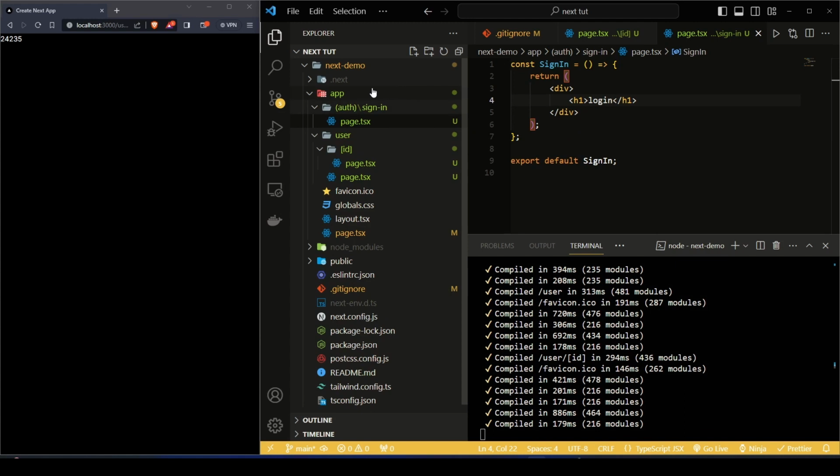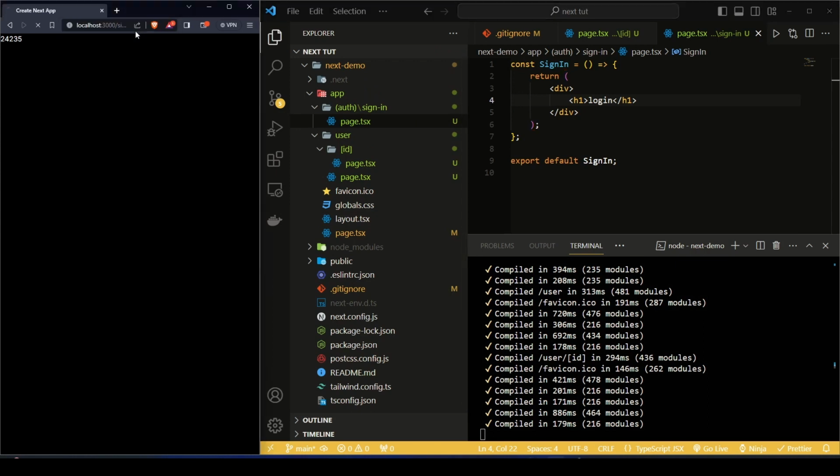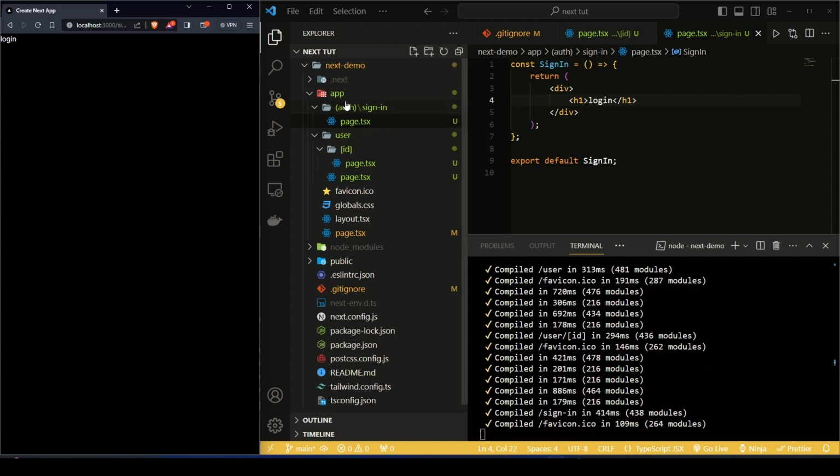What this slug will do is it will not add any name to your route. It will directly start with slash sign in. Let me show you. See, it doesn't add any auth in front of it. Why do we have to do this? Because it adds more readability to your code and you can also create separate layouts for your pages.